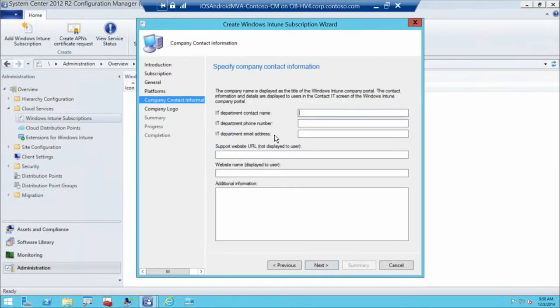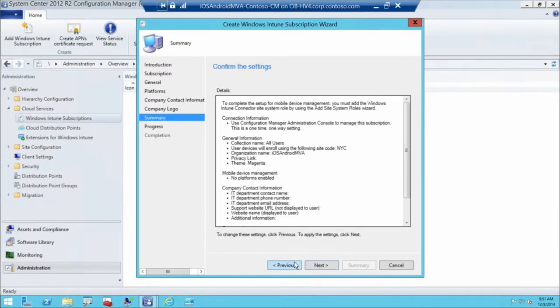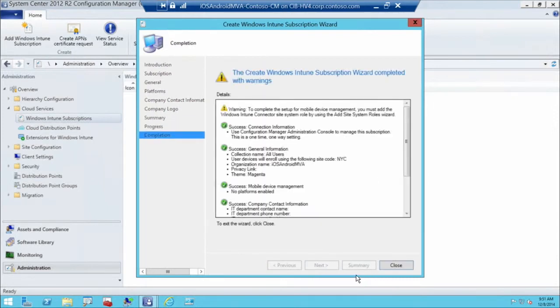We'll say next. We get to provide the phone number of a contact in IT. Let's say what the details are inside of IT, who you should contact. This is all information that your users will see through the various portals. We'll explain what those are that they're going to see. We can also provide a company logo. I'm going to use this massive pink swathe. I think it sets us up for knowing exactly what's happening and where. And then we're going to finally confirm those settings and make the change.